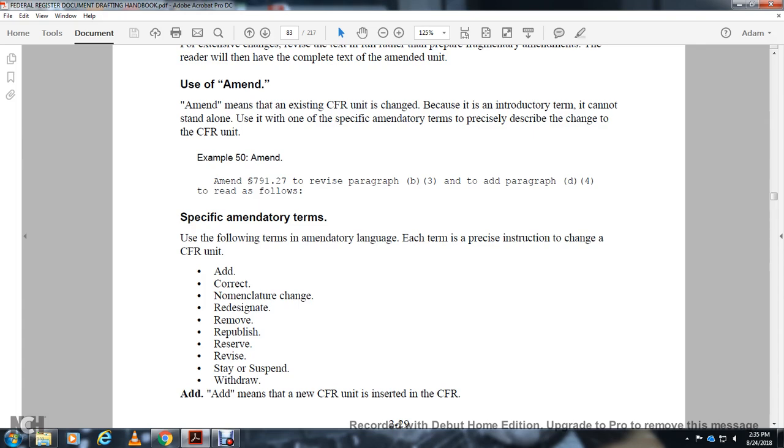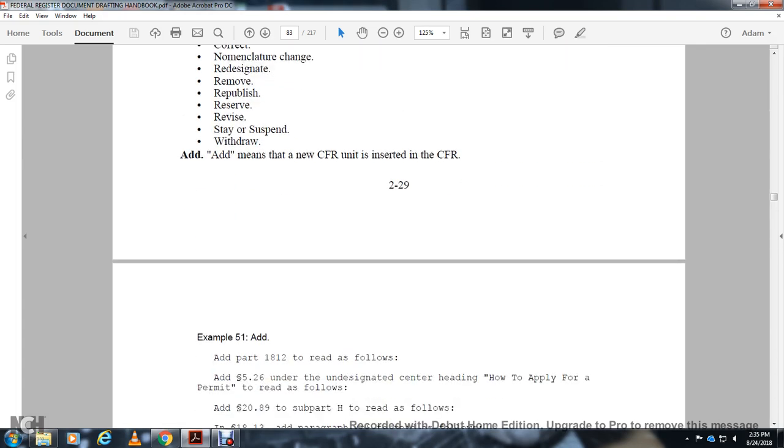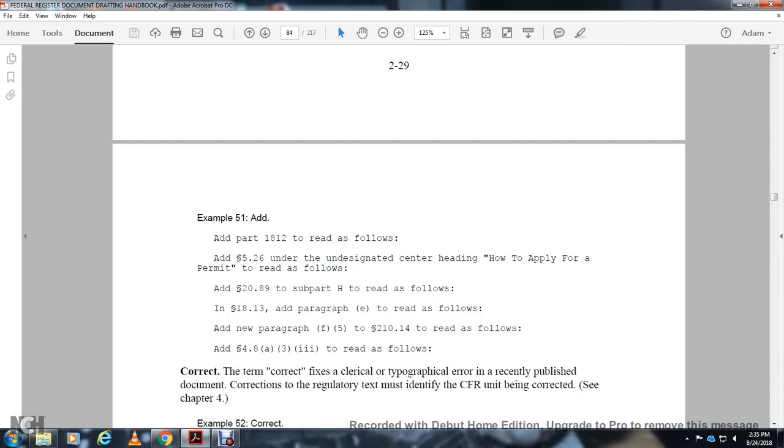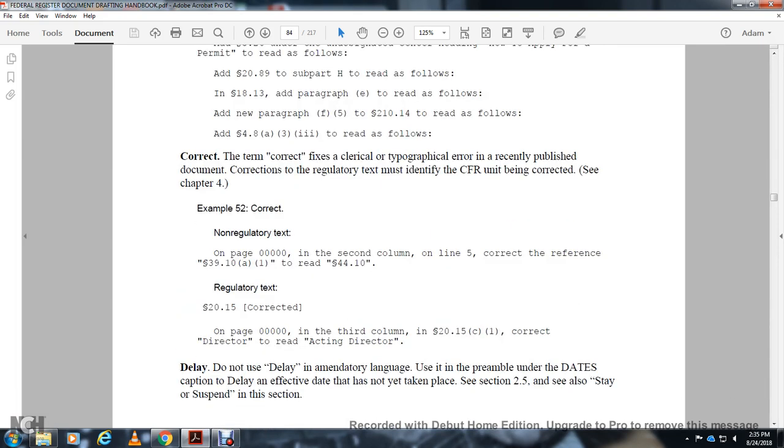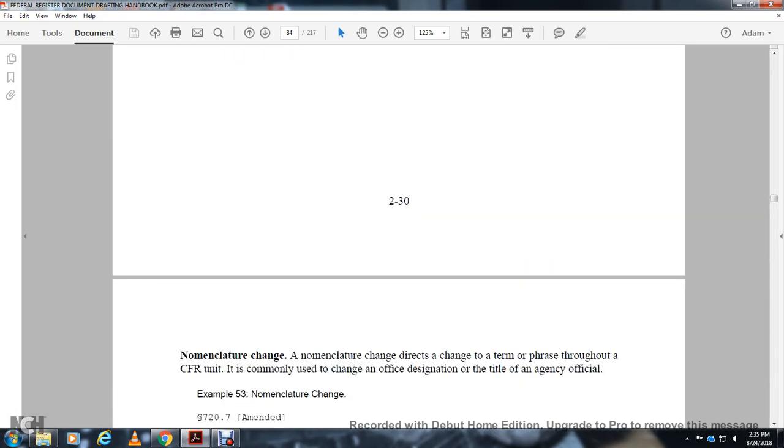Add means that a new CFR unit is inserted into the CFR. Correct means to fix a typical clerical or typographical error recently published; the correction's regulatory text must identify the CFR unit being corrected. See Chapter 4. Delay: do not use delay as mandatory language that gives you the preamble of the day for the collapsing of the delay, but the effective date delay has not taken place. See Section 2.5 for stay and suspend.